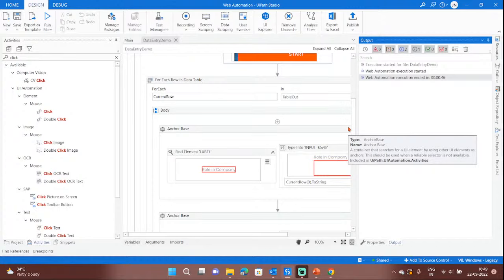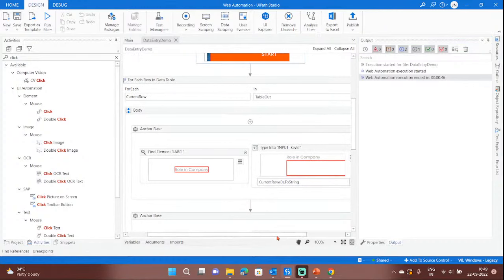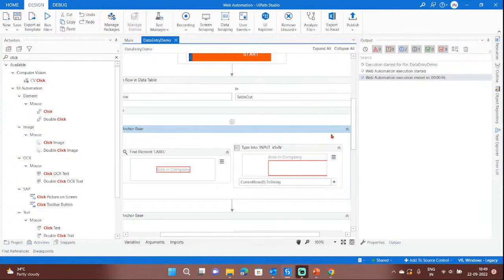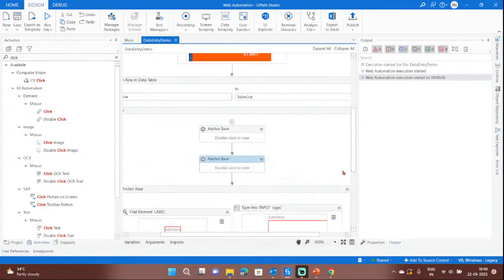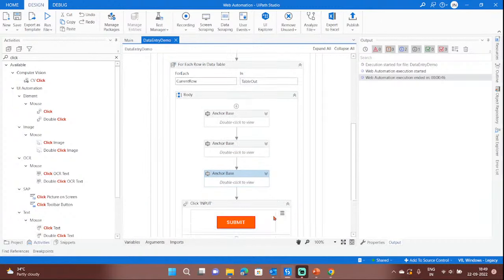For all the 10 data entries with the 3 fields, but you can add all the required fields in the same sequence. Like the same anchor activity, you can configure the same thing for the remaining set of fields, the balance fields, before the submit. So that's all about the configuration of the data entry automation use case.